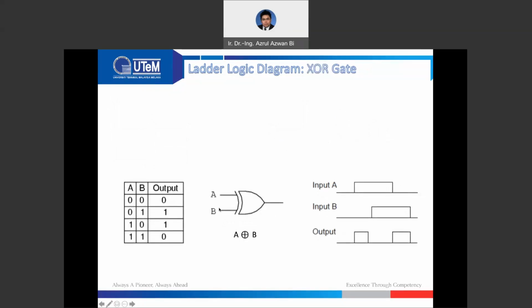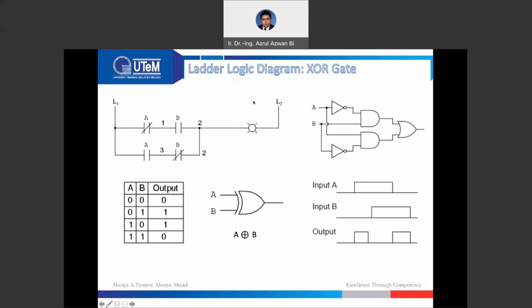Right, and also for the ladder diagram, we just try to introduce one more, which is exclusive OR, because some of the systems require exclusive OR. Exclusive OR happens if only one of the inputs is 1. If the inputs are the same, either 0 or 1, then the output is going to be 0. So that's how we call it the exclusive OR.